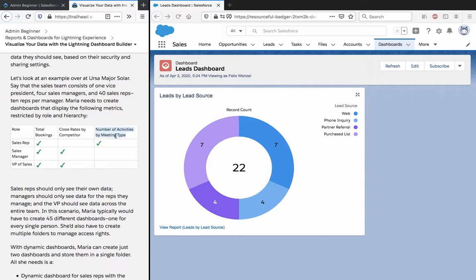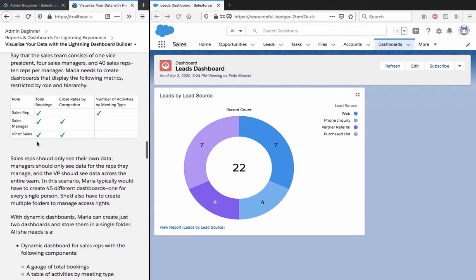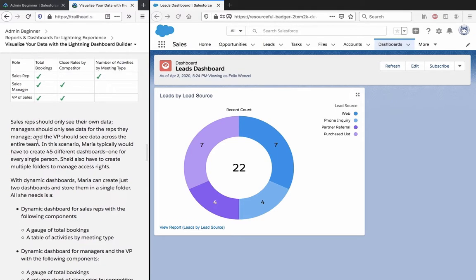So the sales reps should see the number of activities by meeting type, and they are not supposed to see the close rates by competitor, and just the total bookings aside from that. Sales reps should only see their own data, managers should see only the data for the reps they manage, and the VP should see data across the entire team.